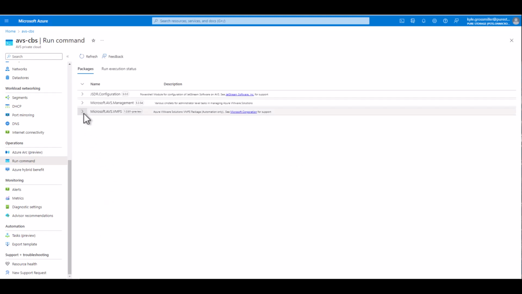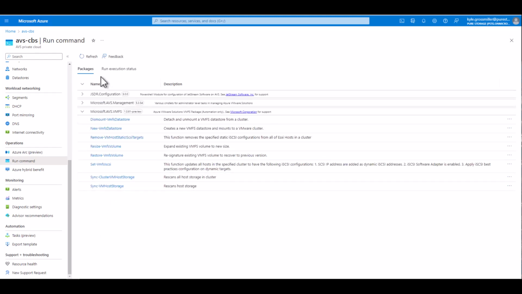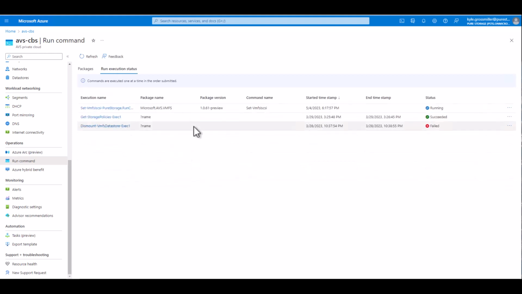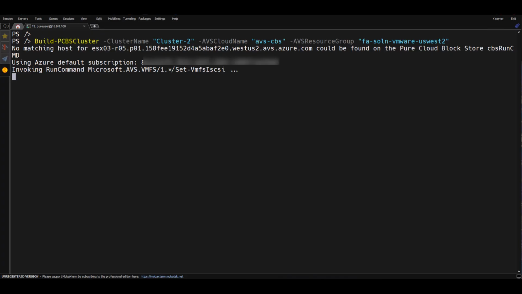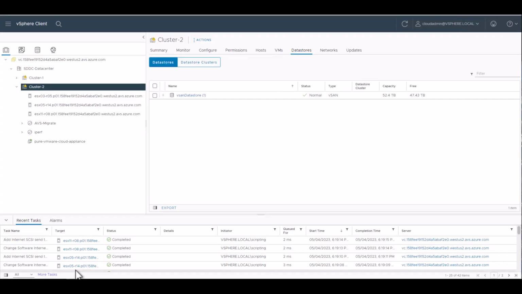If we hop over to the AVS instance itself and go over to run command, we can actually see these different run command operations running live against this cluster. So what we're doing here is we're actually initializing iSCSI on our different AVS hosts and adding our CBS instance that we have credentialed against as a target.